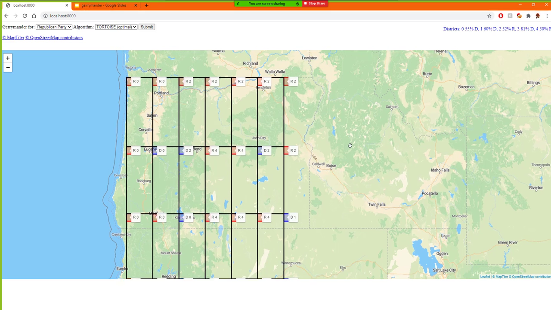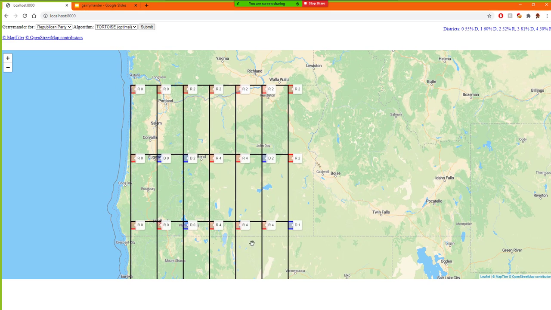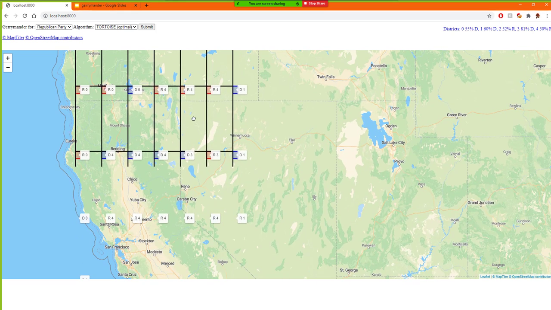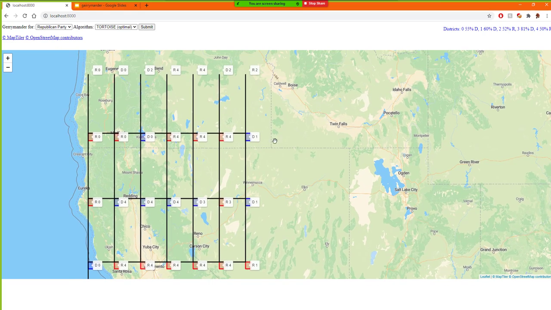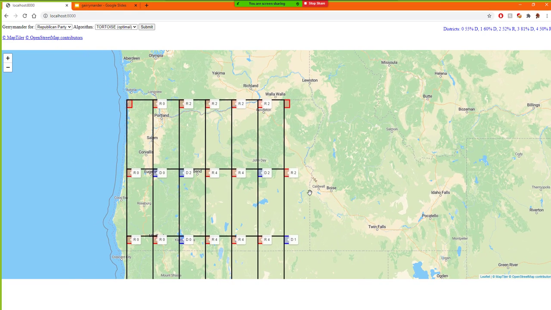And if we were to continue on the project, what we would probably do is have it draw the actual boundaries of the districts on the state rather than just the rectangular graphical representation that causes this to happen. But for now, this is our project.